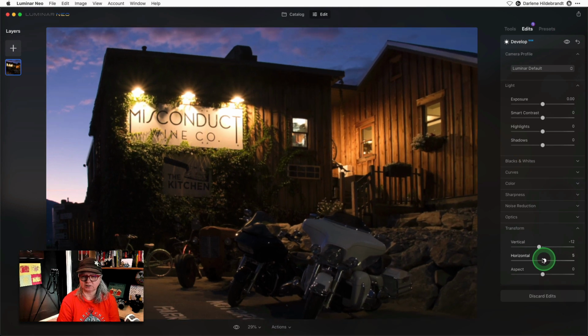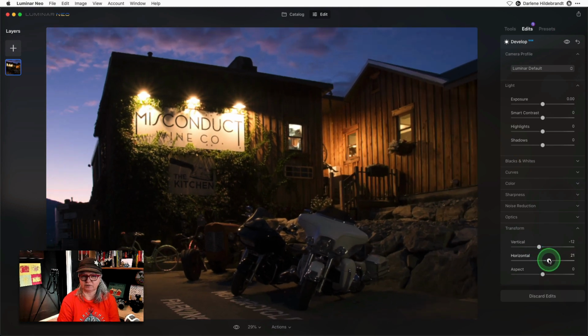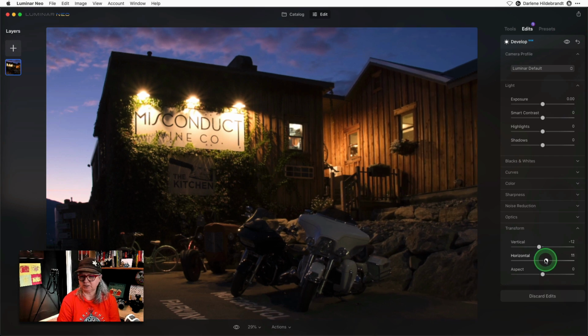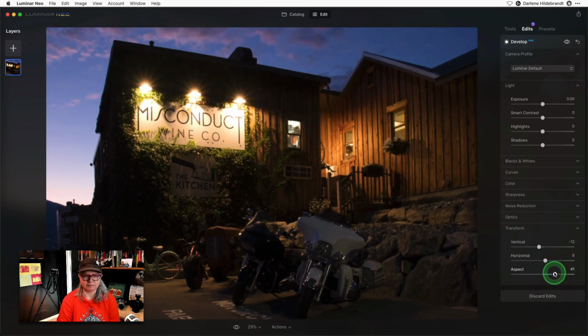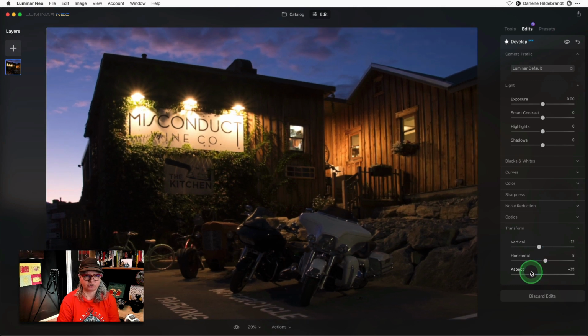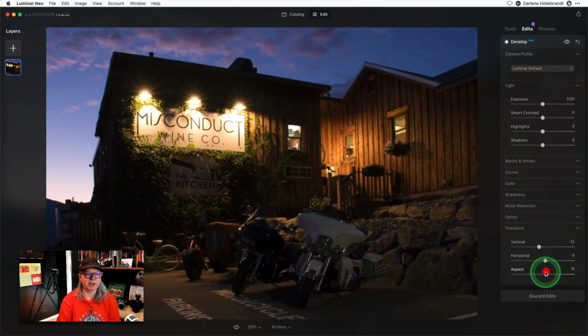Horizontal will adjust distortion left to right if you're shooting down the row of something and I want to correct some of the building distortion. And aspect ratio is literally going to stretch the picture. I'm not sure when I would need to do that, but it's there.